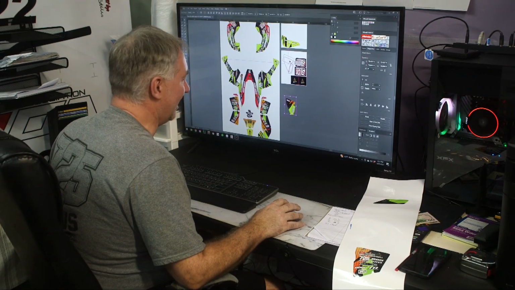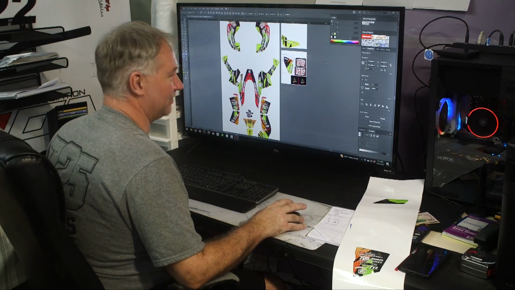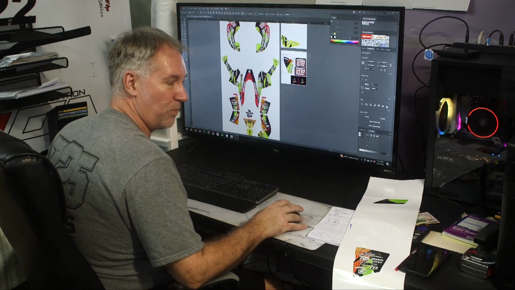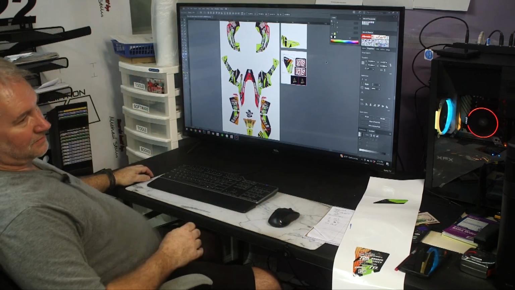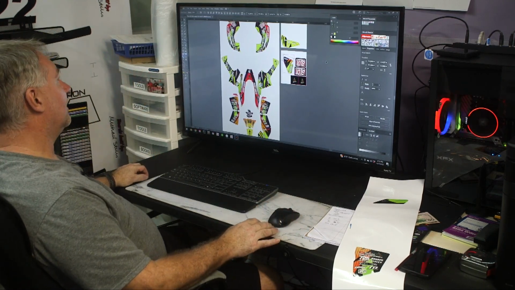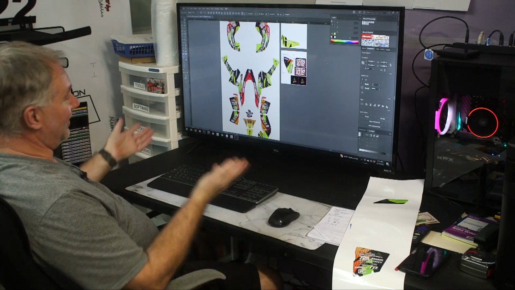Somewhere between 4 and 5 hours, depending on the amount of sponsors. And that's just the design process? That's just the design process. All right, so once we're done with the design process, how long is it going to take the printer to print out a 450 kit? So before it even gets to the printer, I got to do this.